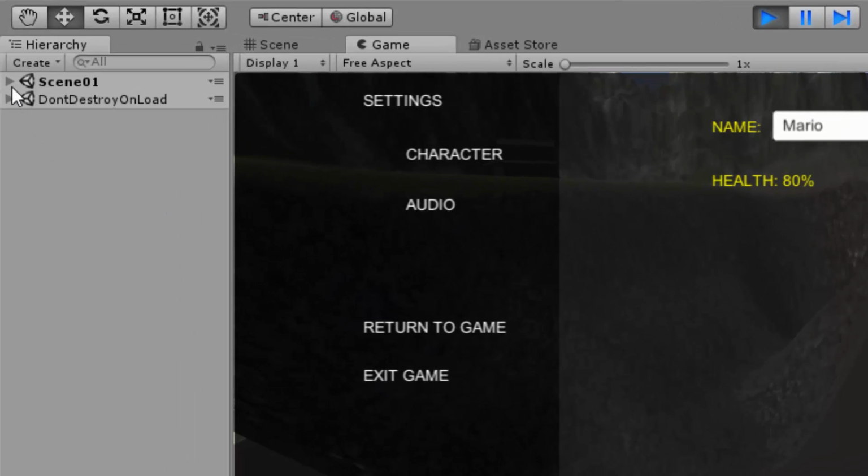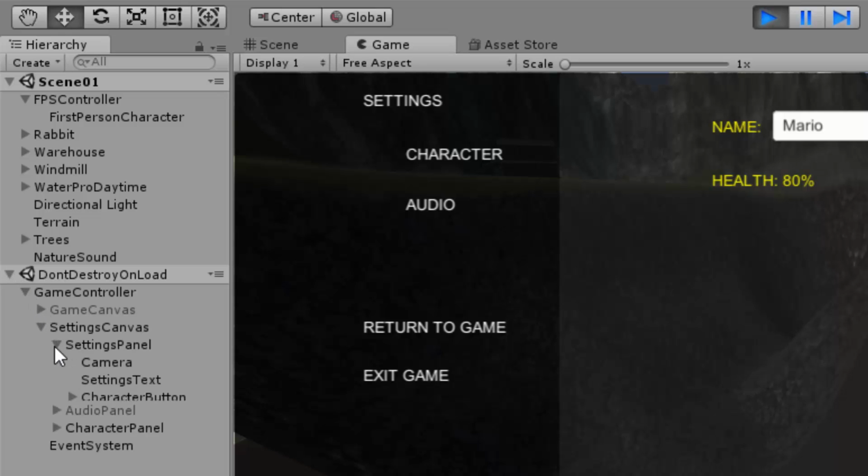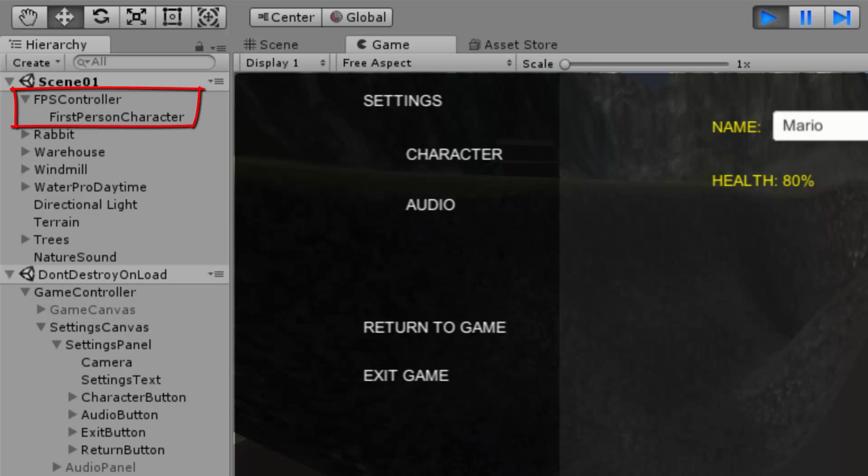We see the FPS controller is active and we know it has a camera. Under the game controller, in the settings canvas, in the settings panel, there is the other camera which is active. Since the game is paused, this camera should be enabled, but the FPS controller should be disabled. Why is it not being disabled when the escape key is pressed?